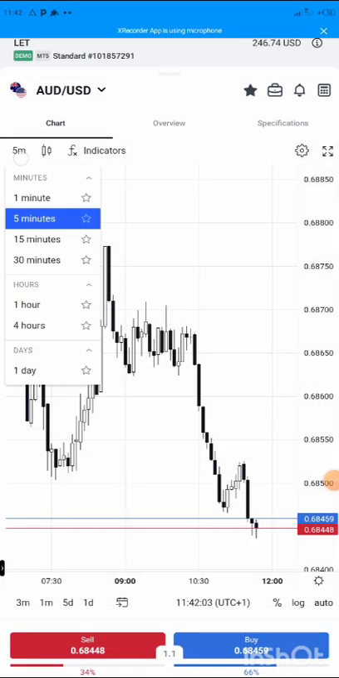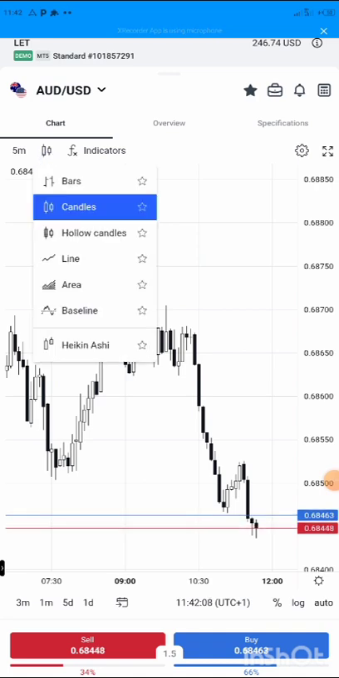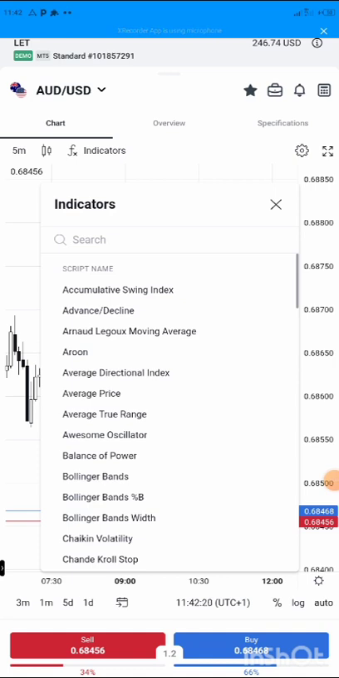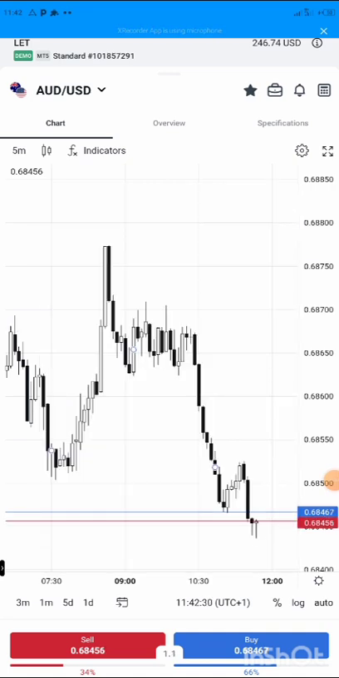And then this 5m is 5 minutes, that's the market time frame. And then this is candle. If you want to change the candlestick, you want to use bars or hollow candles, but the one that is currently there is candle or candlestick. And then the next is indicators. It helps you to set indicators on the chart. So you can watch my videos on indicators so you can understand what indicators are or how to use them.